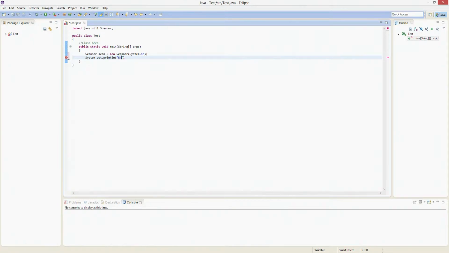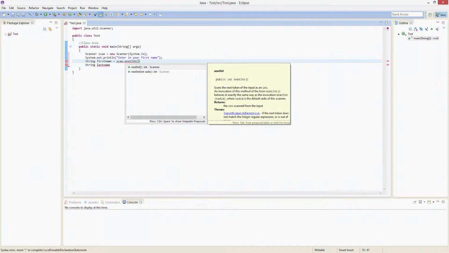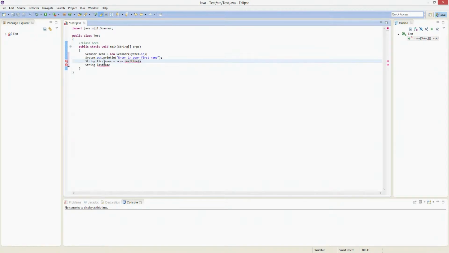We're going to prompt the user: System.out.println, enter in your first name. Then we're going to have String firstName, String lastName. So what we're going to do is go off of this scan.nextInt. Sorry, nextLine. By the way, you don't necessarily have to put it up at the top. In Java, you could declare variables wherever you want.